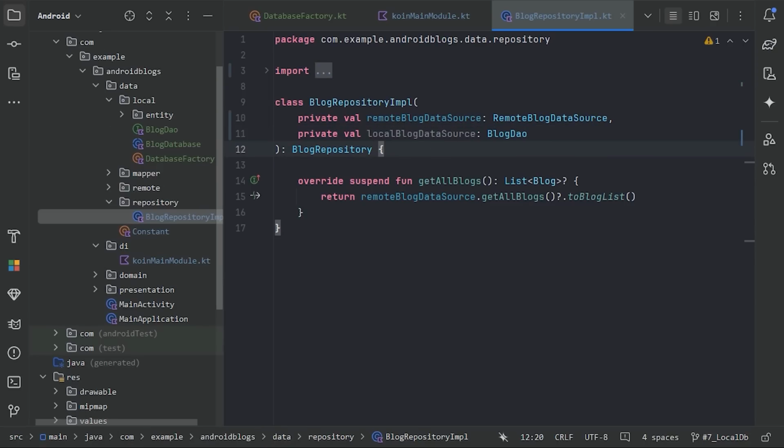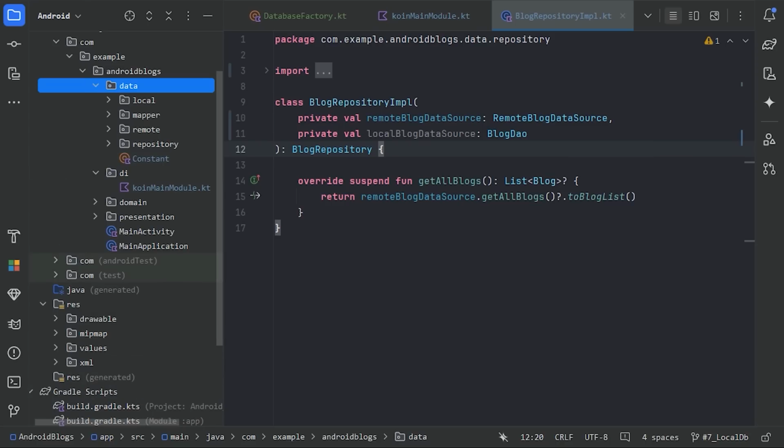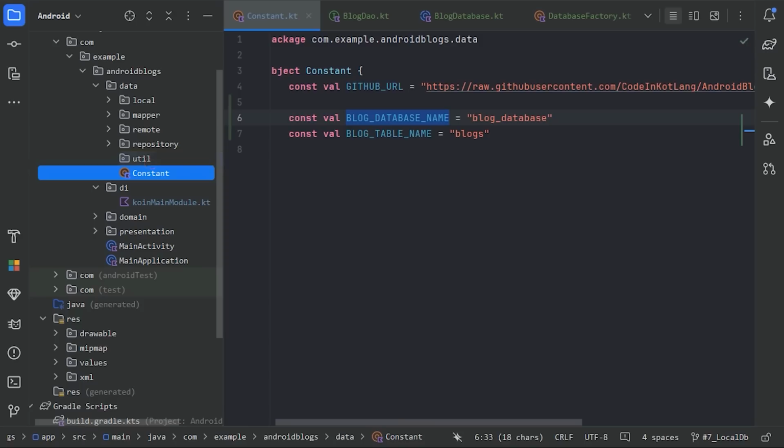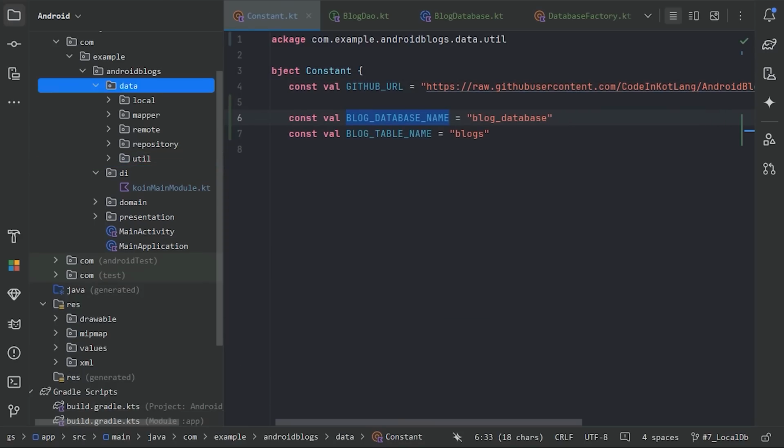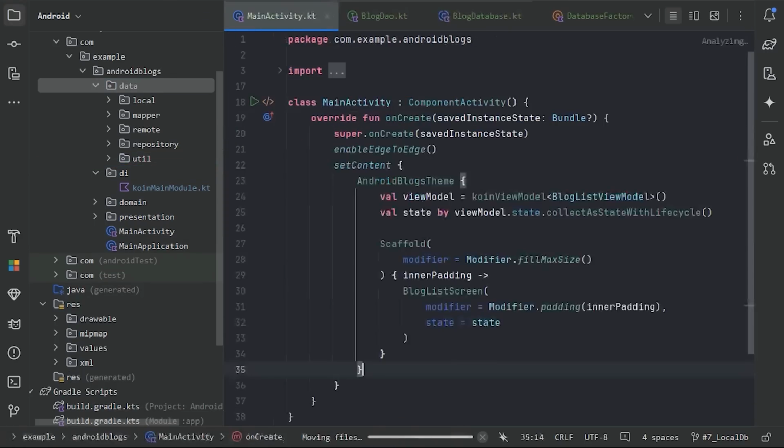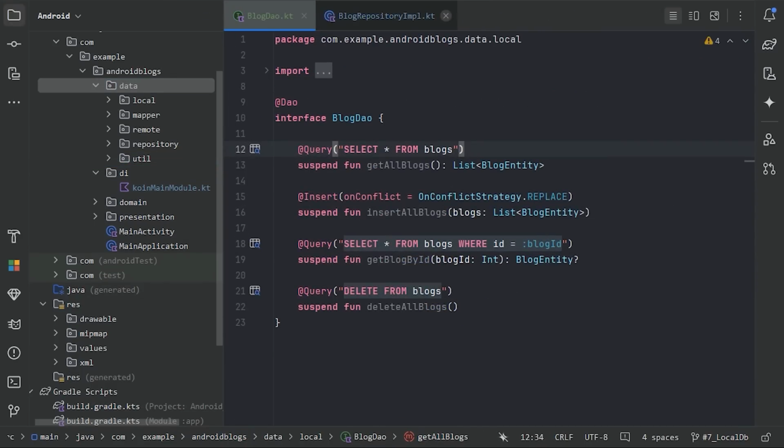Now one more thing let's do is, let's keep this constant in a separate package with the name util, and put this inside util and close everything.